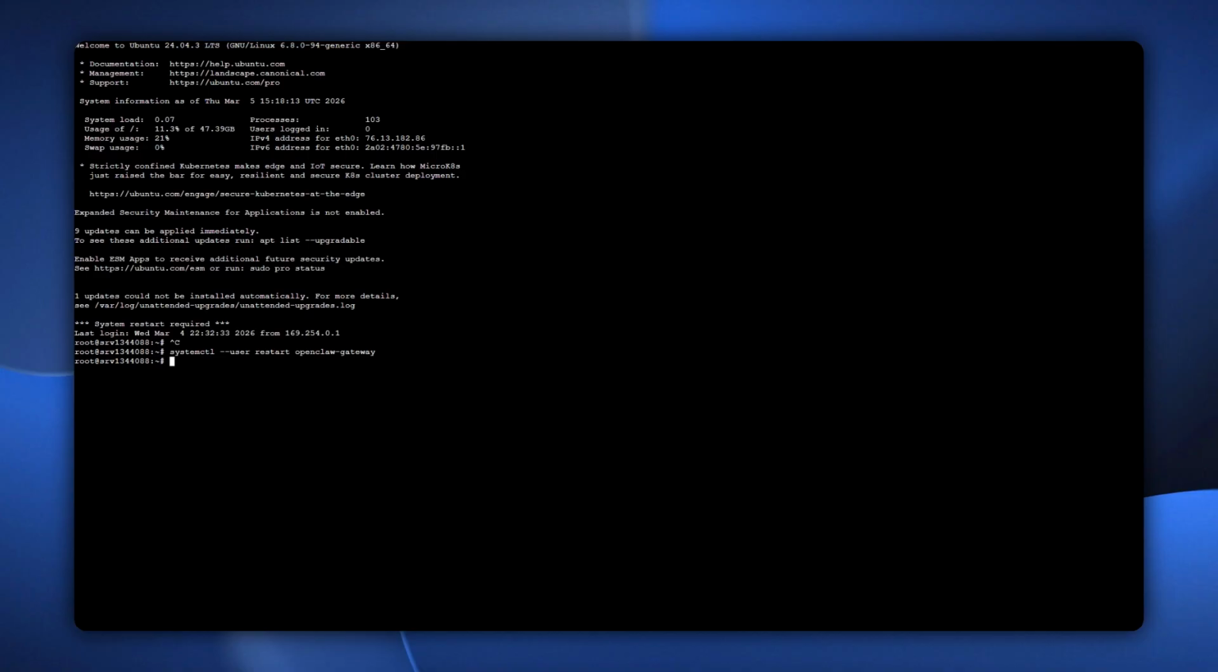After a few moments, the gateway service will restart, restoring your connection and allowing you to use OpenClaw as normal. So that's basically how you can fix OpenClaw Gateway not working.